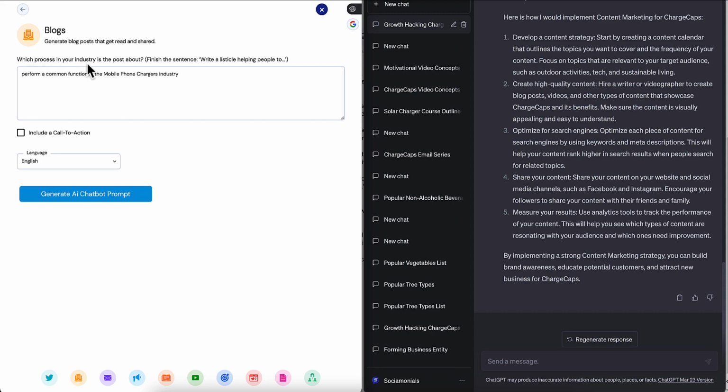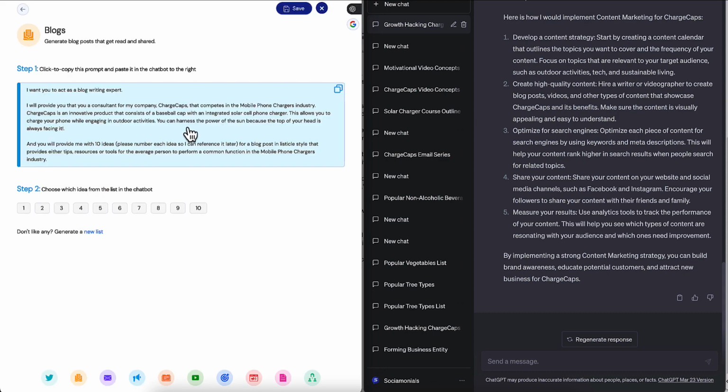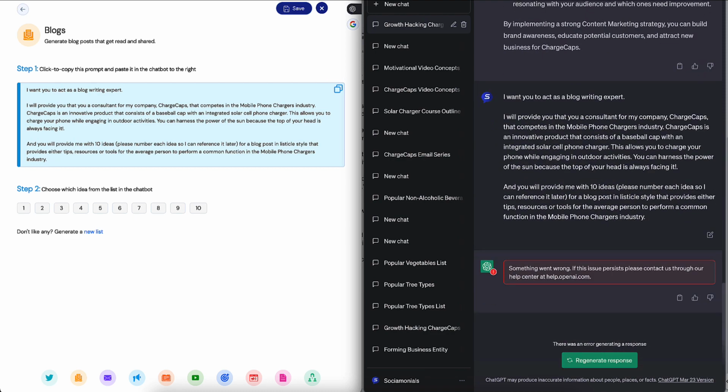Which process in your industry is this post about? It already will recommend one for you, and this will dynamically create something that's industry specific. So for the purposes of this demo, I'm not going to customize any of these. I'm just going to give you guys the default output. So just copy it as usual, and I'm going to paste the prompt.